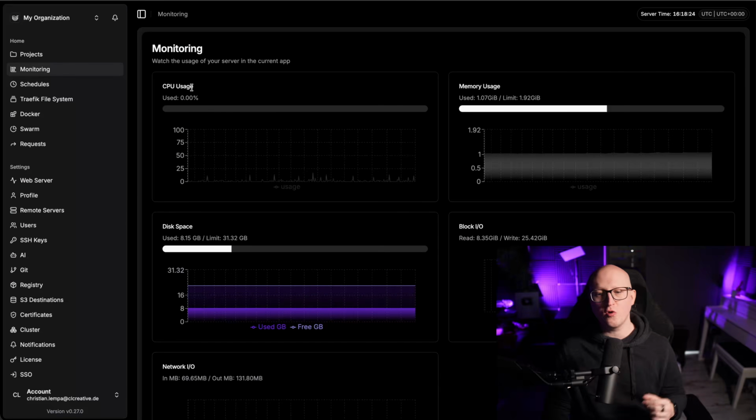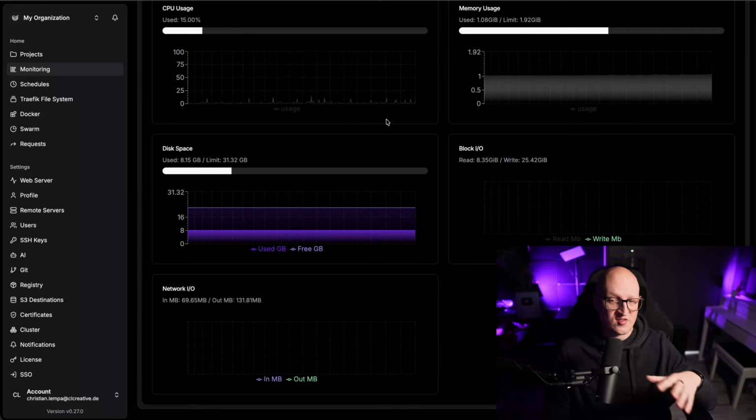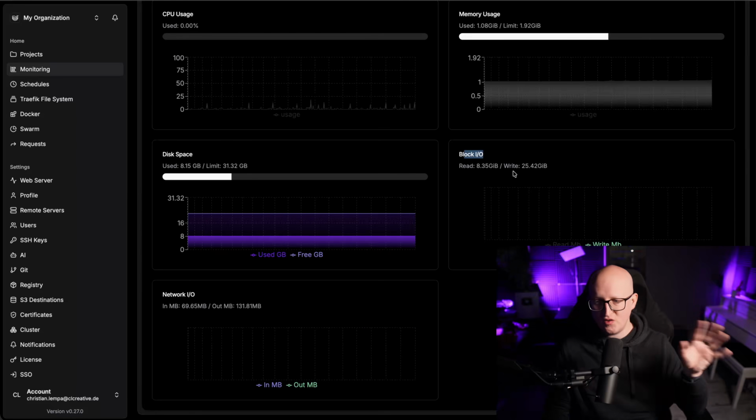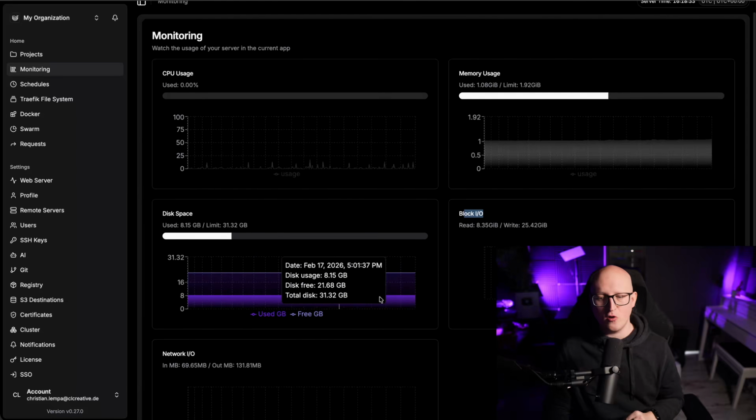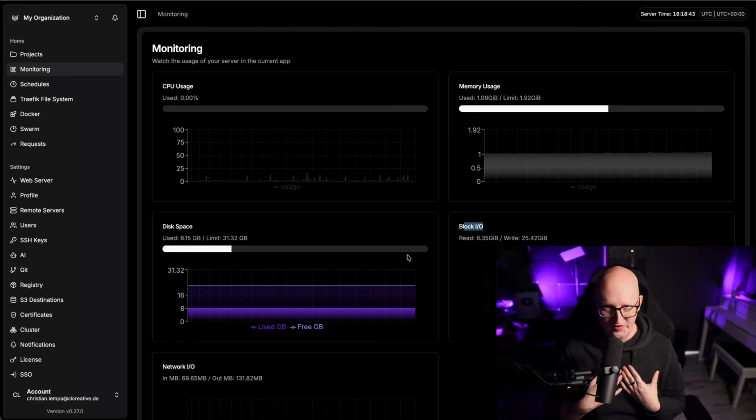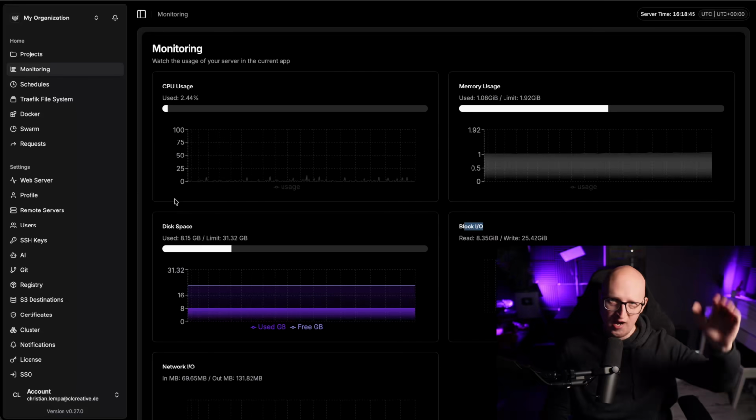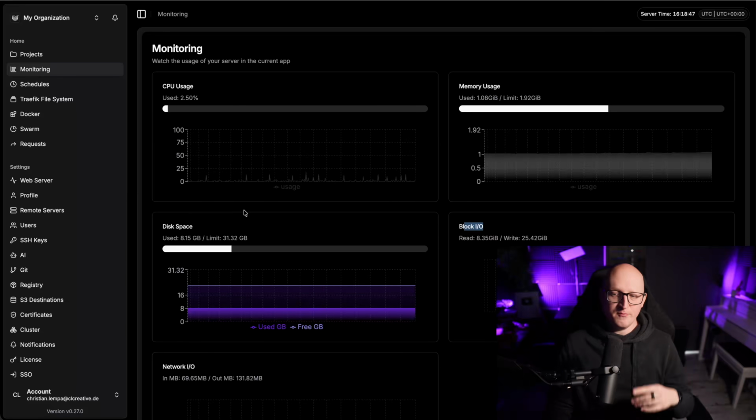Here in Dokploy, you can see the CPU usage, the memory usage, the disk space across the cluster, of course, the disk and network I/O. In my opinion, it isn't the strongest argument for this platform, so that's why I put that in the list down below. But who knows?